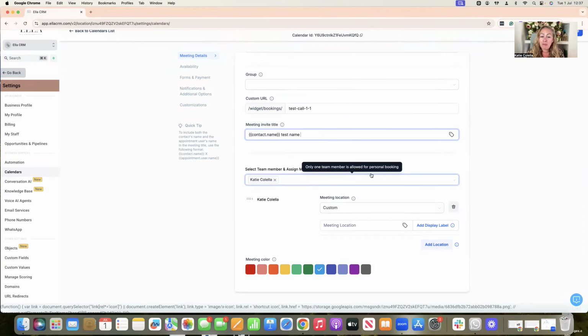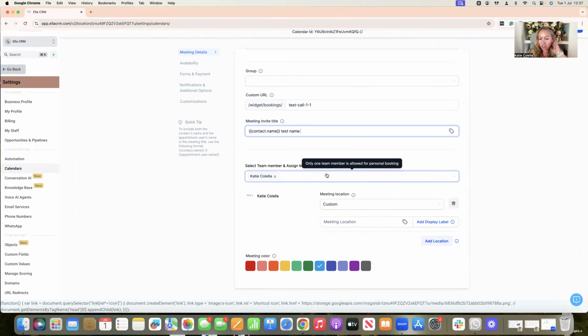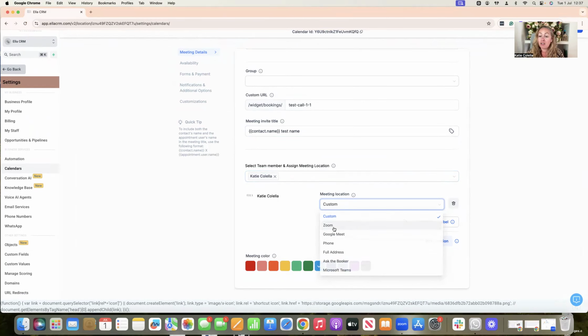You can select team members and assign meeting locations further down. So if you have, for instance, Zoom integrated, I haven't, then you could allocate that over here, or you could just say custom. You can add in your Zoom links. There are some of the other places like Google Meet and Microsoft Teams you can also integrate, and you can change the color to suit some of your branding.